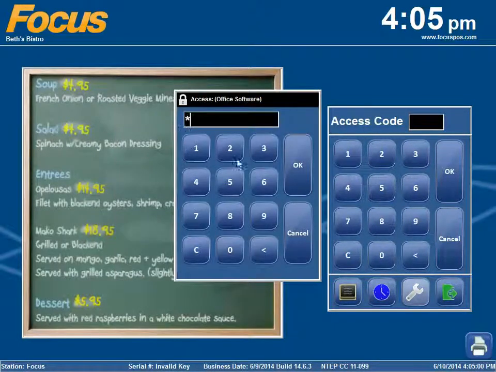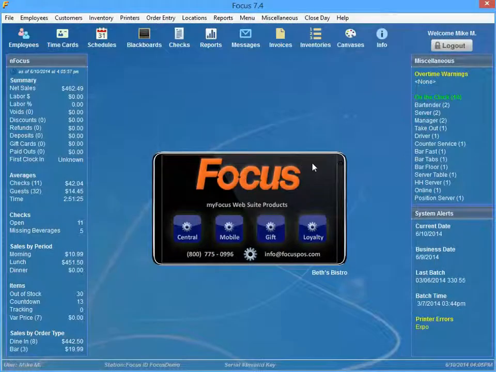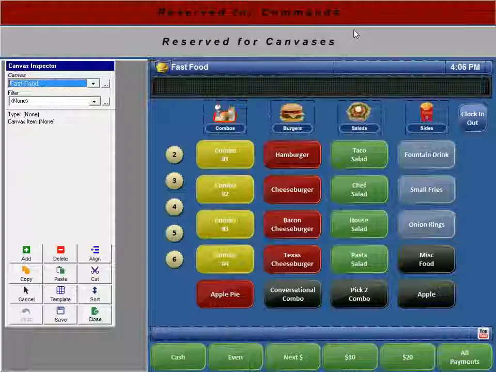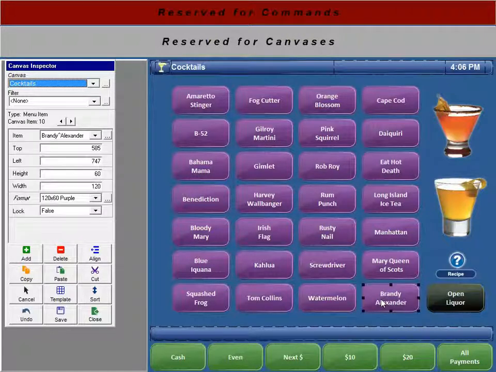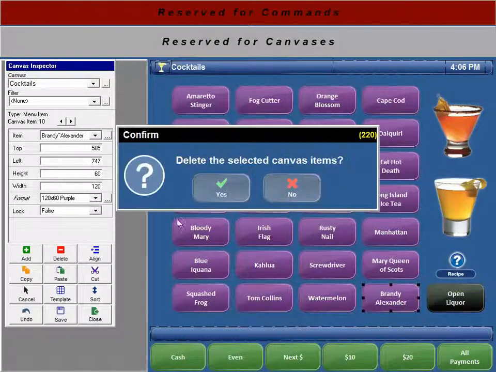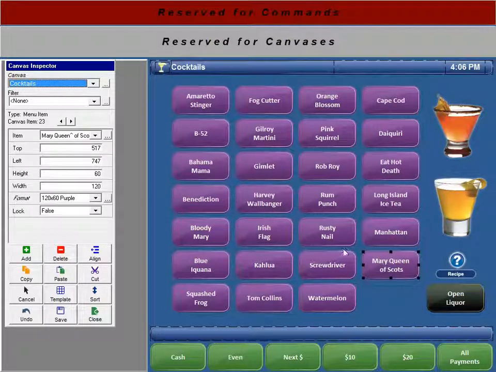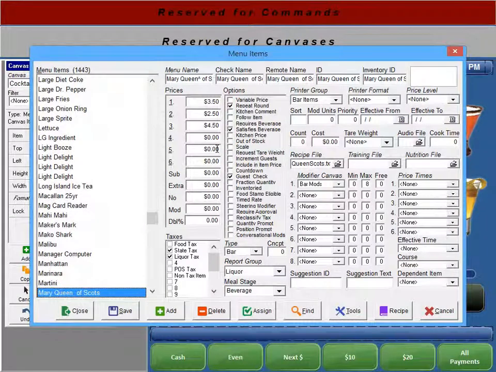We're going to go into Setup, and then go to my canvases, and go down to my cocktail screen where I know this item is going to live. Because this is a demo, I'm just going to delete my Brandy Alexander. When I create a menu item, I like to get to the canvas it's going to go on and then drill through a menu item on that canvas so it keeps the same properties of the current menu item. So I know that it's going to have the right report group and it's going to print to the right places. But it's totally up to you. You can do it a different way. Taxes are going to be correct and all those things.